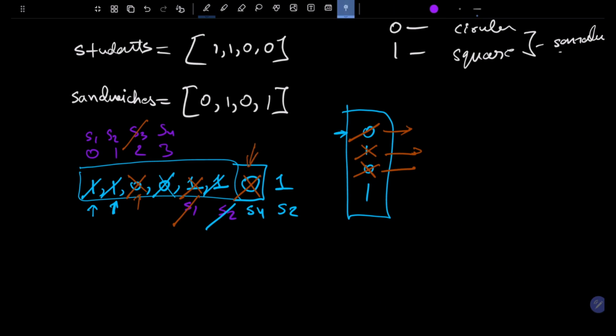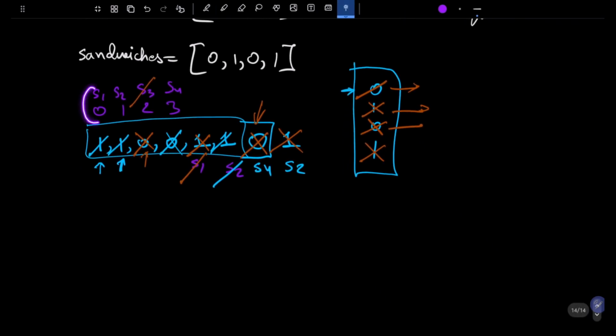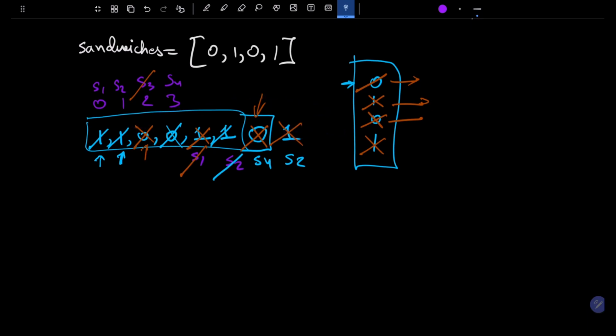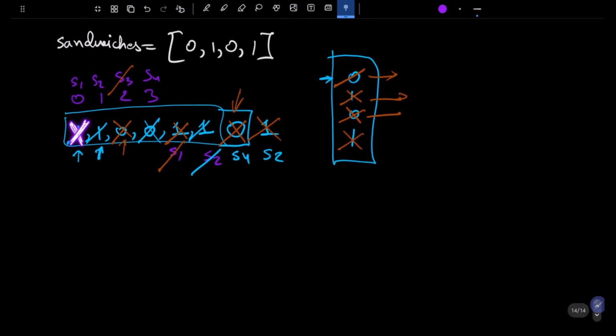Now I am left with one student who requires one type of sandwich. I'll say, okay, I have taken this one, remove from the queue. So what you see is that I'm just picking a student and checking whether it is equal to the top of the stack. If it is equal, I remove it; otherwise I place it at the last of the queue. So I'm removing the student from the front of the queue and placing them at the last of the queue if not valid, and similarly removing from the top of the stack for the sandwiches.